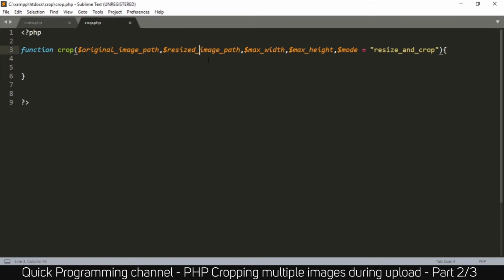So these can be different, they don't have to be the same file. Then the max width that we want and the maximum height that we want, and we give it a mode. Mode is equal to resize and crop. As you can see, these others don't have values, but this one has a value because this makes it optional. We don't have to supply a value because there's a default value here. So this can work as an optional.